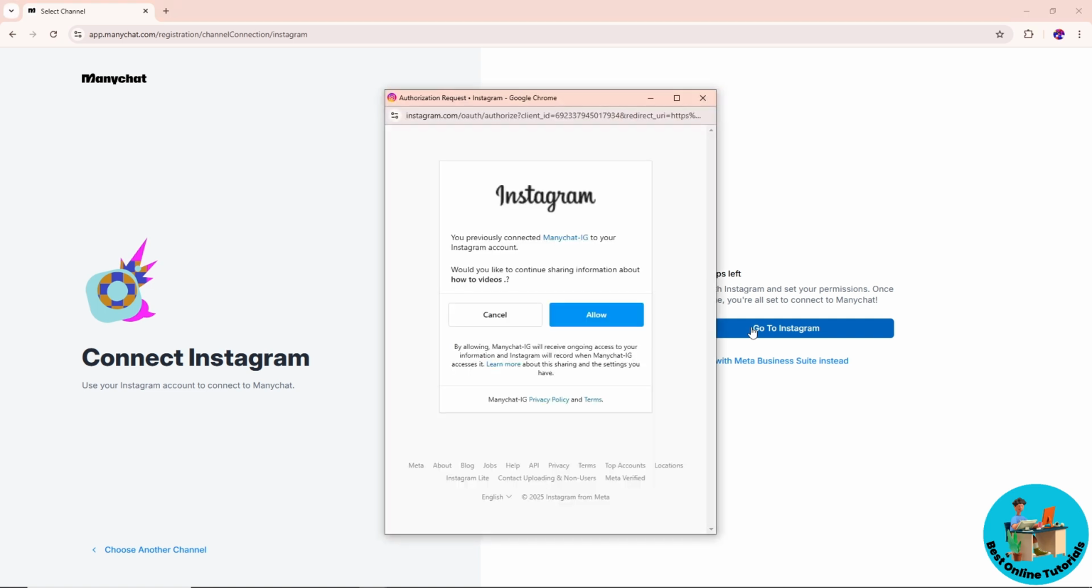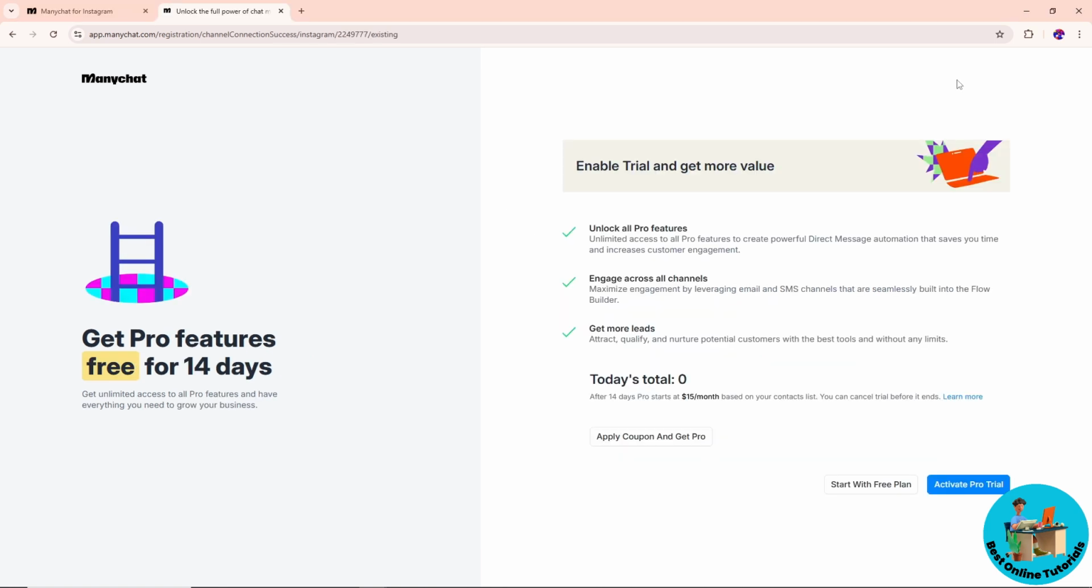And now it will redirect me to the Instagram and just simply click on allow over here. Or if you don't have your Instagram login yet, just simply log in into your Instagram account. Now, once you have allowed it, you will have here an option to go with the free plan or activate the pro trial. So in my case, I will go with the free plan over here.